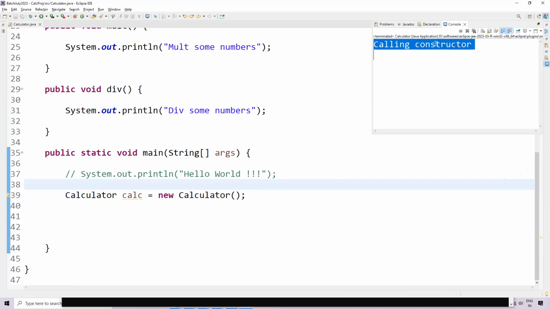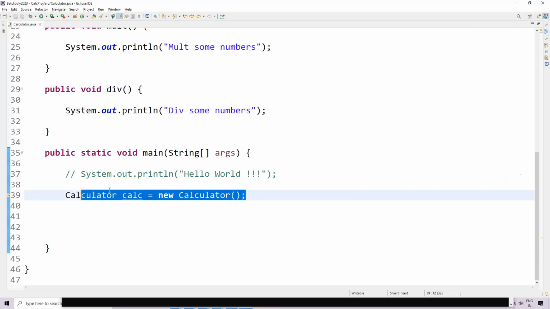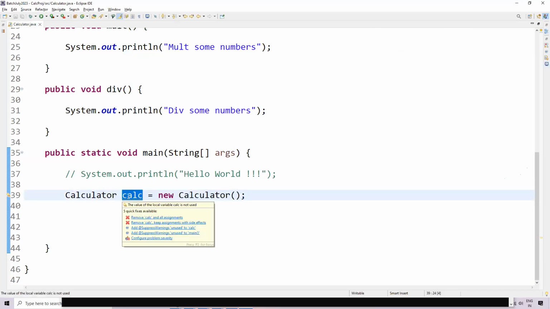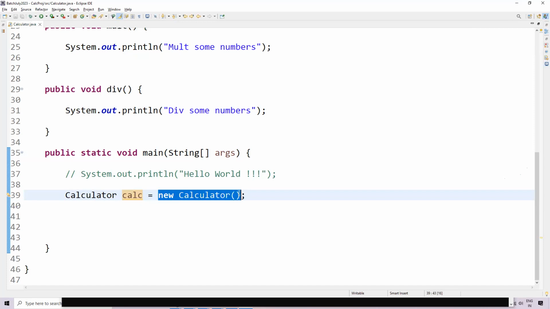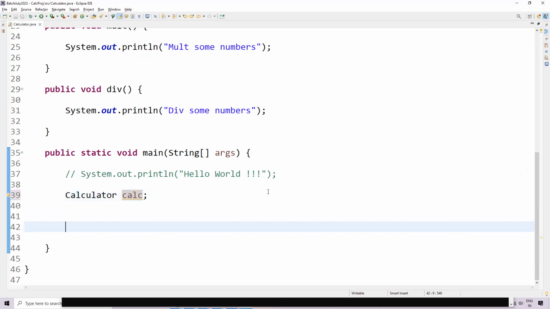Now, again, we come back to the same question. What is an object inside this class? Some people say calc is an object. Some people say new calculator is an object. Let's assume calc is an object. I removed new calculator. Now this is also a correct statement, right? There are no errors.